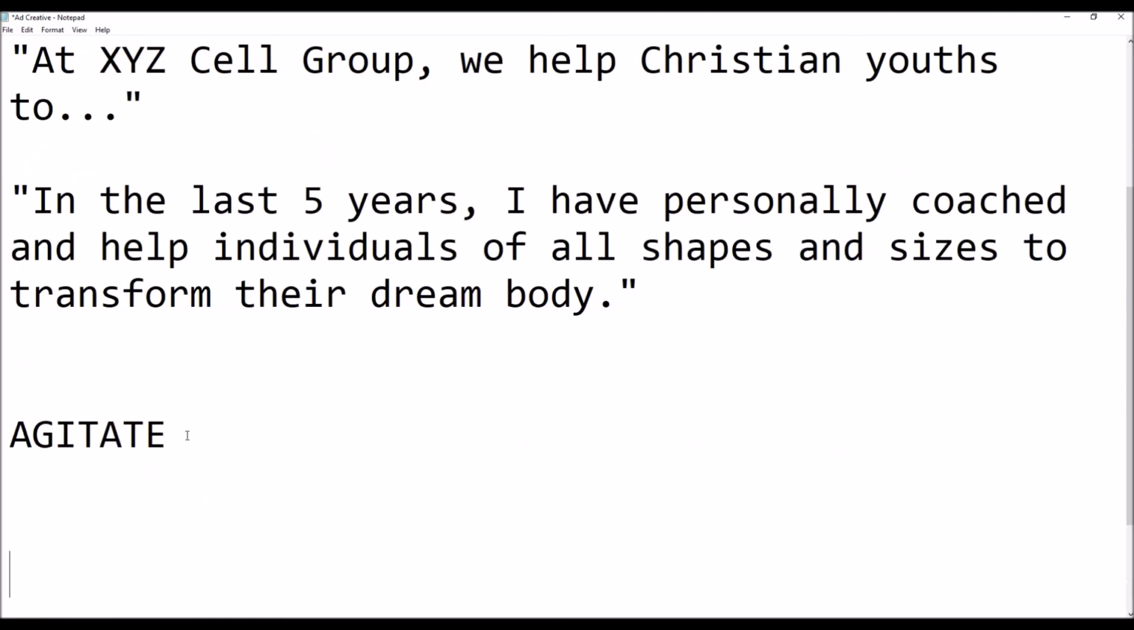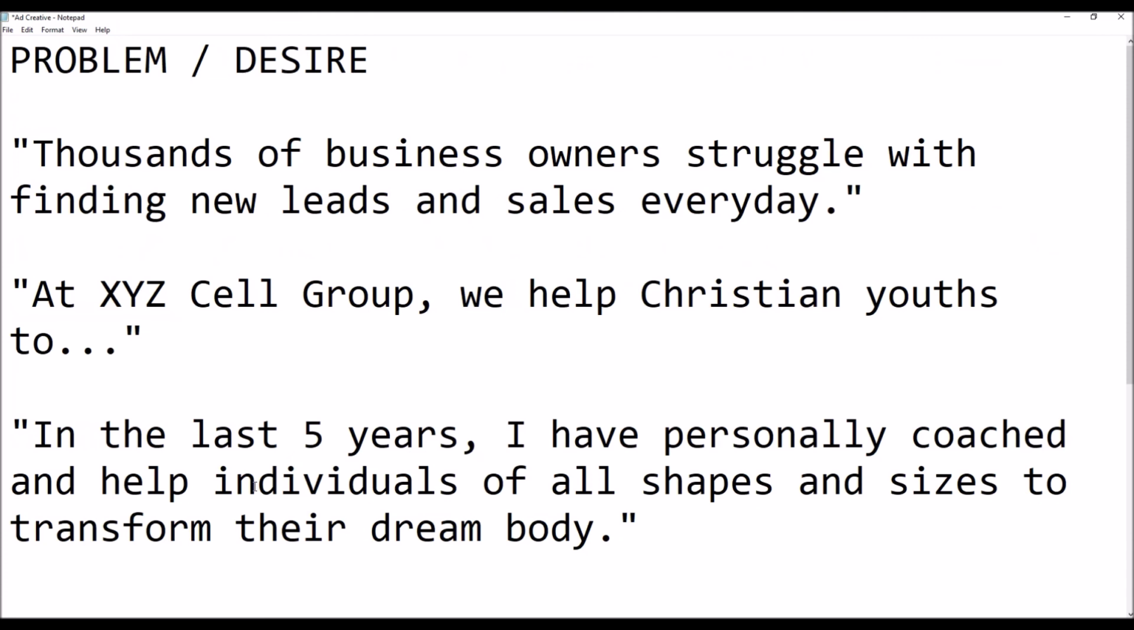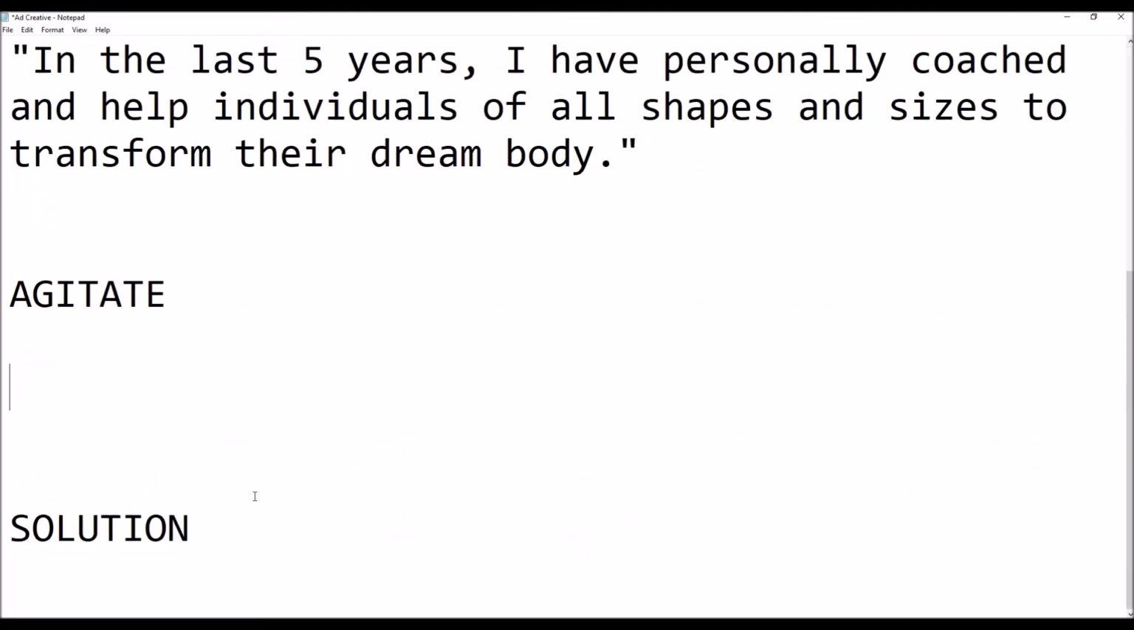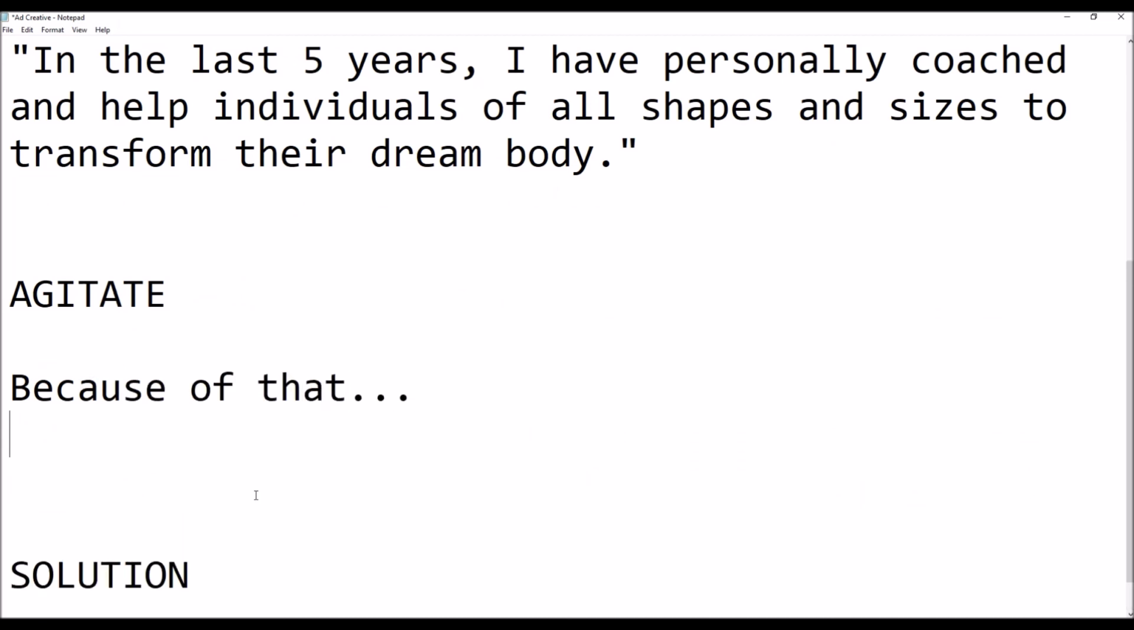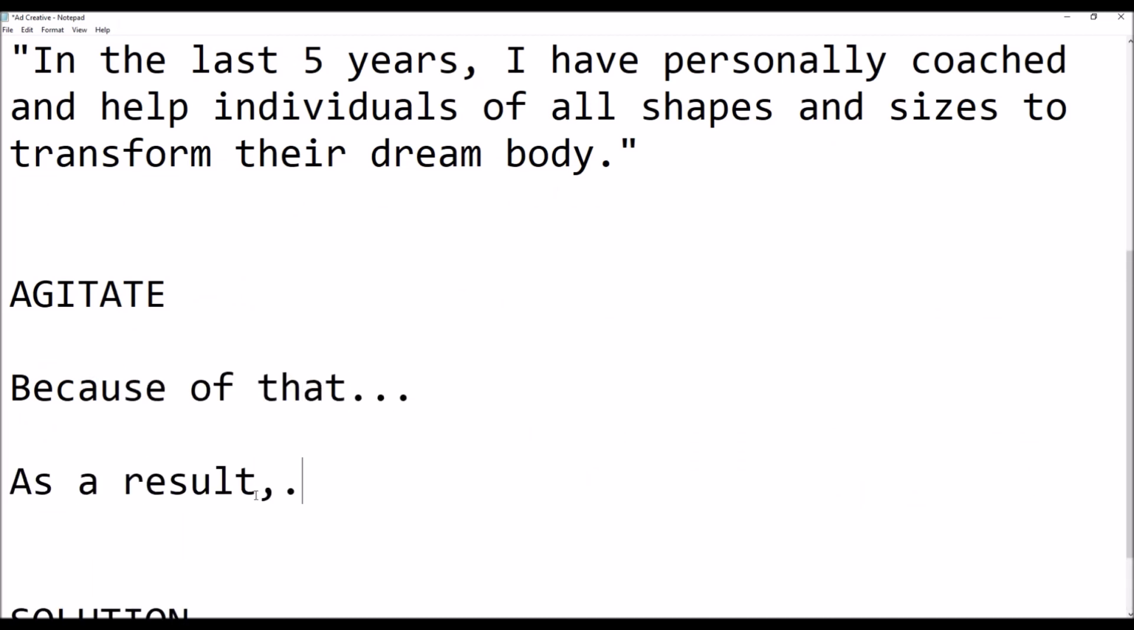Agitate. Now, another traditional mistake that a lot of advertisers make is that they don't really drive the knife here, or drill into the pain that people are experiencing. So agitate is more like a consequence of, because of that. Normally you want to do like, because of that, as a result. So what is it costing people for not solving that problem?